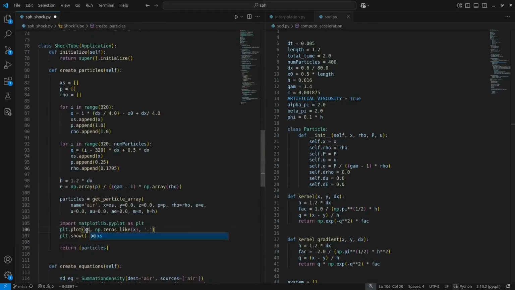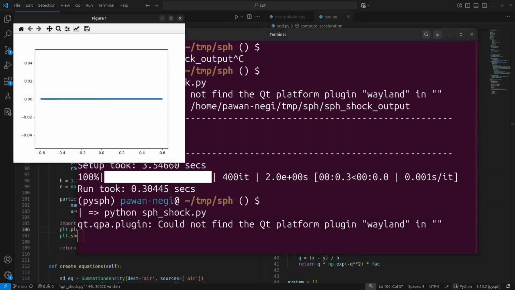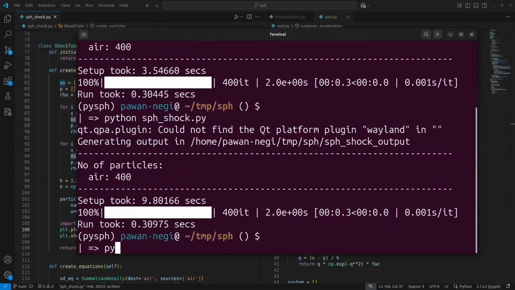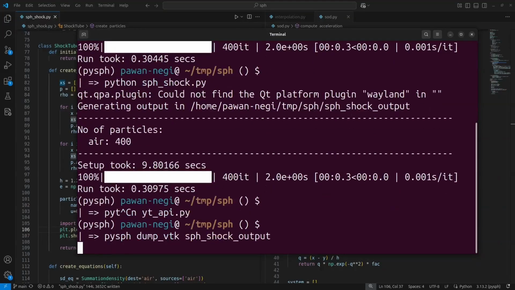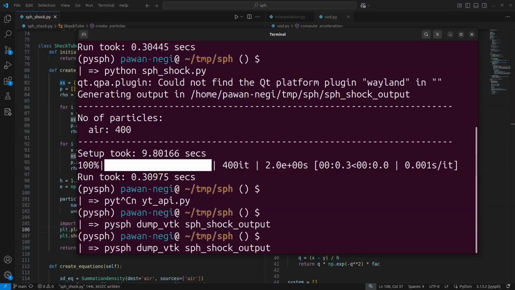Here we have to type xs. Yes. Now we have the entire x array. Here you can see different densities of these points. And now if we again try this dump vtk, and let's also try the other one, xdmf.